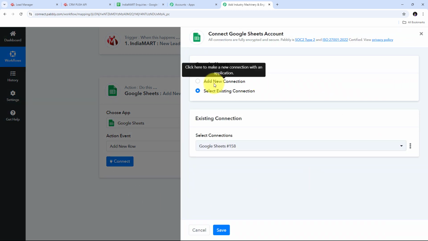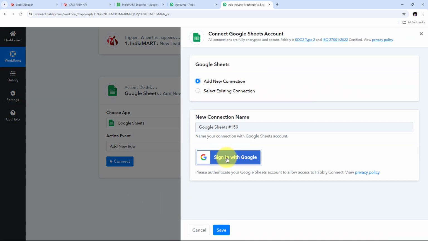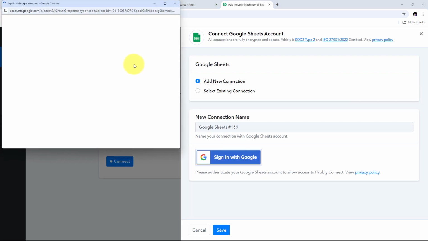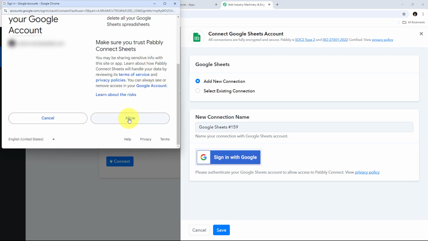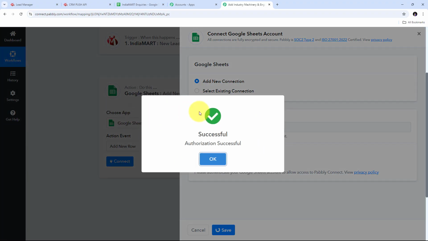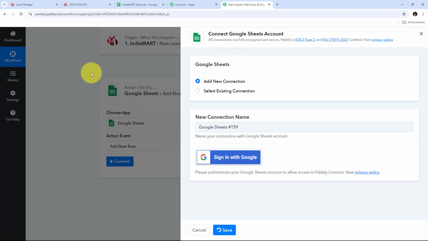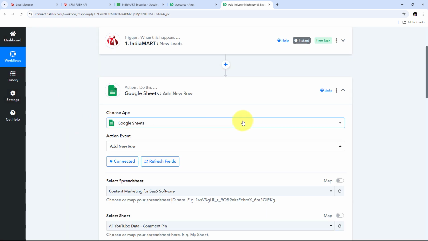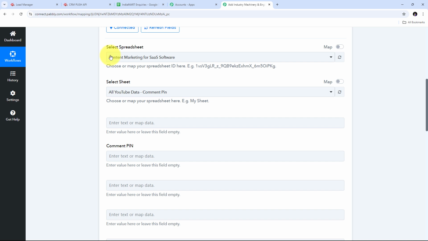I will click on add new connection and I need to click on sign in with Google. And here I need to click on allow to give access to my account. So I'm going to do that. And here I have successfully connected Google Sheets with Pabbly Connect. Now here for adding my IndiaMART inquiry details in my Google Sheet, I need to first select my spreadsheet.